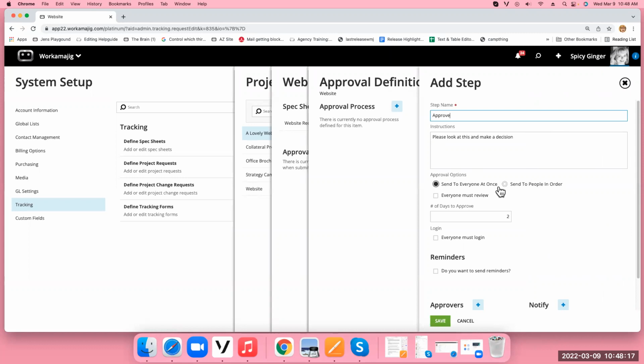These are the same kind of decisions, if this looks familiar, that we have on deliverables. When you set up your deliverables, you had these kind of choices, like, do I need to send it to everyone? Will an email go out if there's multiple people it needs to go to? Or do I need to send it in order? If I send to everyone at once, everybody can either approve or deny it. Only one person needs to. If I have everyone must review on here, then it does not go through the next step until each person decides if the project should be approved or not.